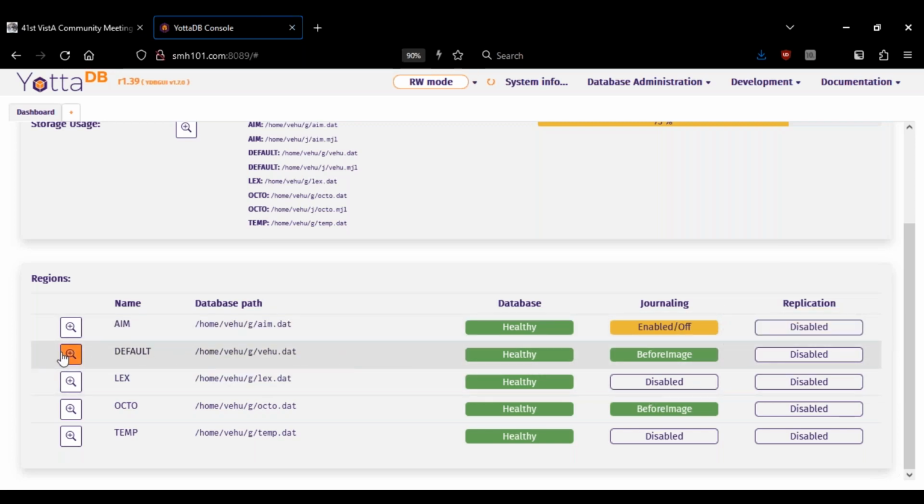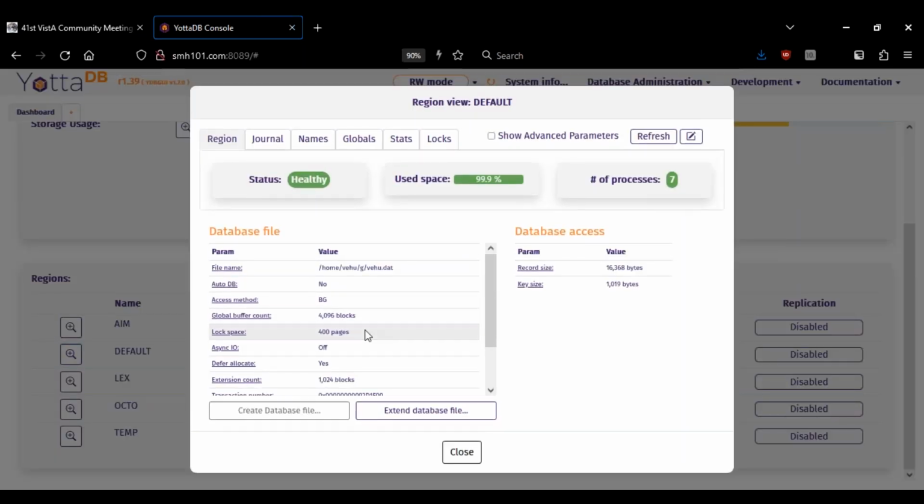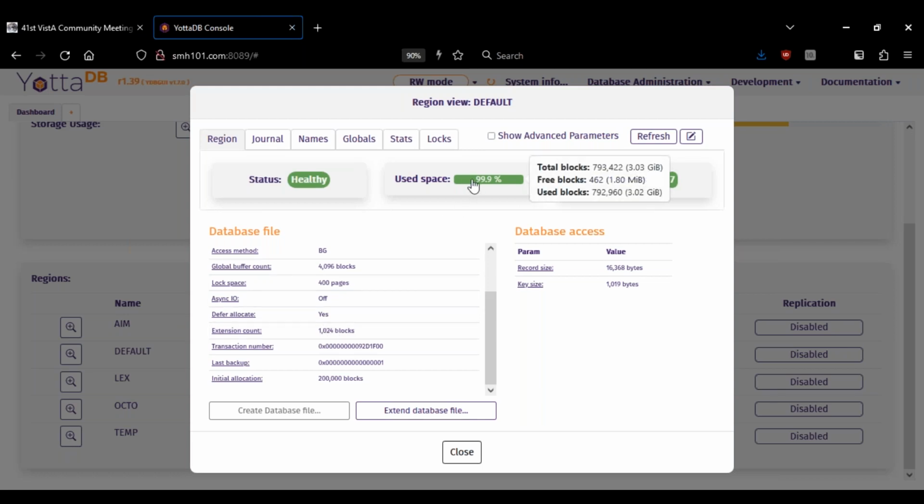Now let me show you some of the features which I think are really, really cool. So the use space is 99.9%, but this database extends automatically. So this is not really a true measure of the database because it's gonna extend.